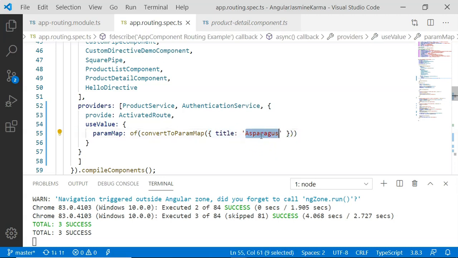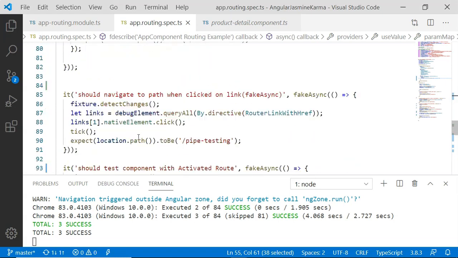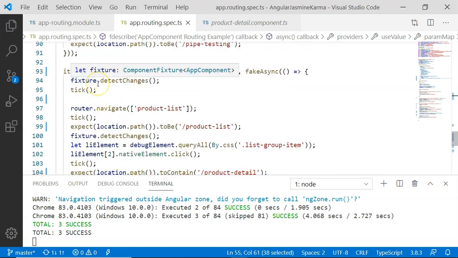Now this will be helping us to mock the data and pass the dummy information to the activated route present in the product detail component. Then coming to our unit test case. Now in this case again we are going to execute the basic flow, that is from the introduction to the product list and from product list to the product detail page.